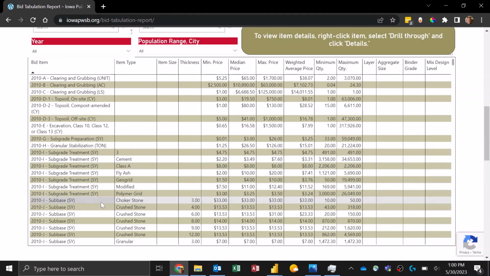Down here under subbase, which requires not just an item type, but also a thickness, we have further broken those down so that you can get an apples to apples comparison. And that's the same way throughout this report. If certain items do not have an item type where we say we need one, that item does not get entered into the data in the first place, so as to not muddy the water.